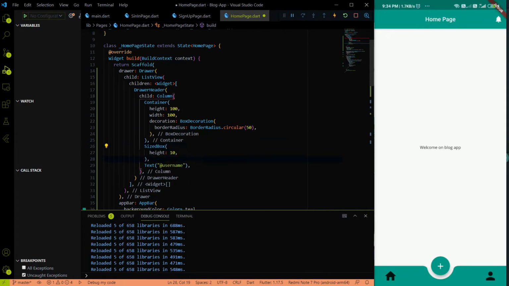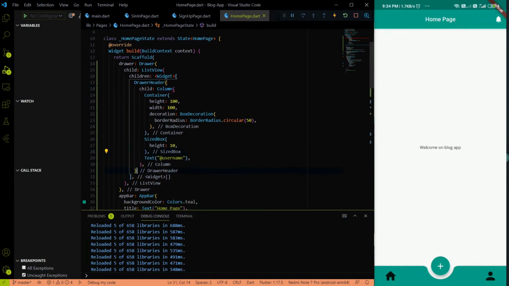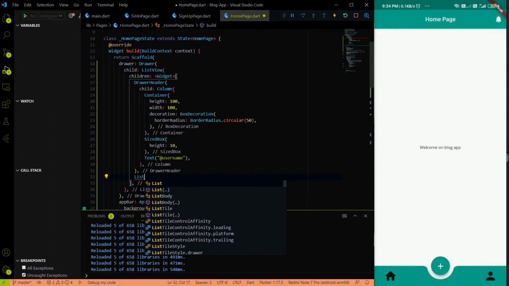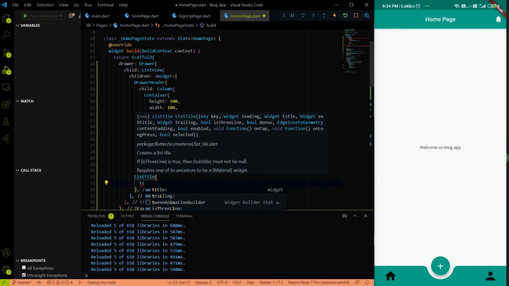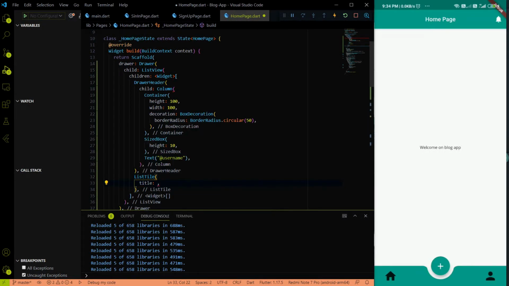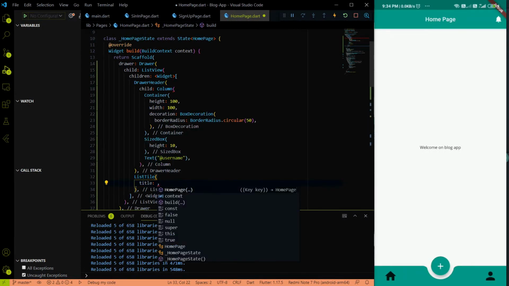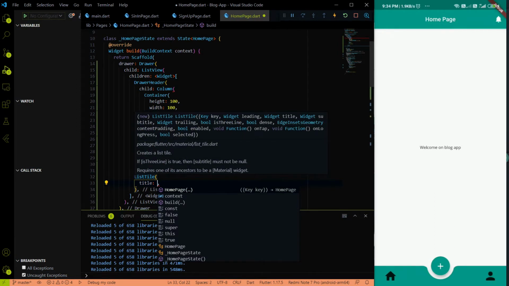And after this, after the drawer header, I will use the ListTile. Adding things like settings and all these will be done using the ListTile. Let me implement it, then I will show how it will look. So in the ListTile, we have a title property. You can hover over it and see what properties ListTile has. So in the ListTile, we have the property called title. And in the title, it will take a widget as a type.